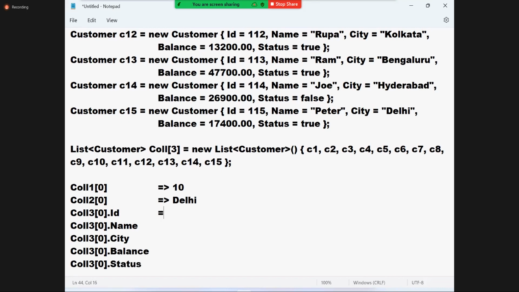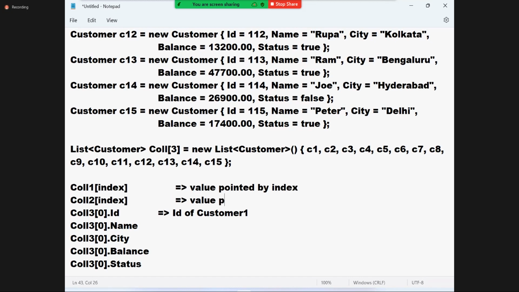This will provide you access to ID of customer 1. And this will give you access to name of customer 1, city of customer 1, balance of customer 1, status of customer 1. Okay? Without 0, if I write index, what I'll get? Not 10. Value pointed by index. Here also. Pointed by index. Same guys, here also we can use index.